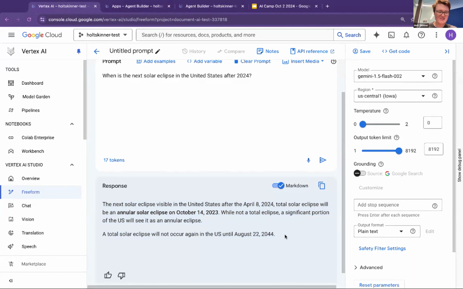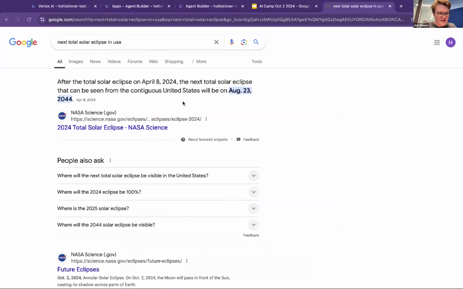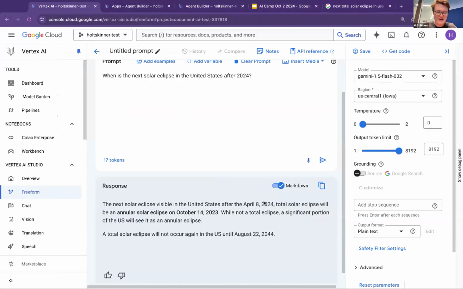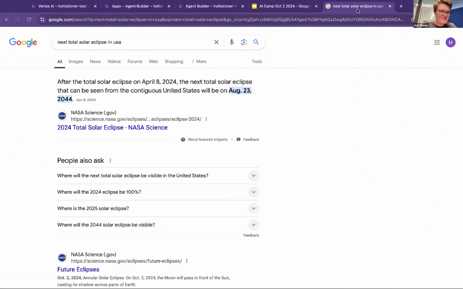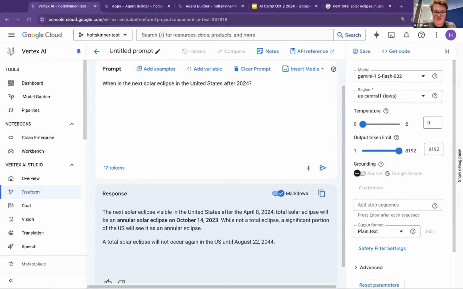This might be, but it doesn't give you any kind of information about where this information comes from. We could do a Google search about this. So let's actually just do a little Google search. Next total solar eclipse in USA. Yeah, August 23rd, 2044. I think that's what it said right here. August 22nd is what this one said. So still not entirely right. We can look that up and verify it ourselves, but it would be much easier if the model actually just gave us the correct information.